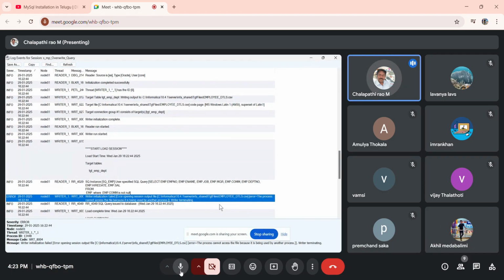No, no, read the message and you have to tell, Akhil, you are a very active person. So open the file. Wait, man. Let them understand the error.